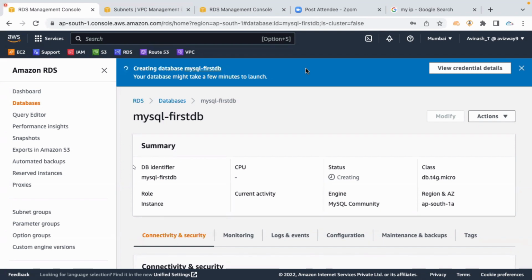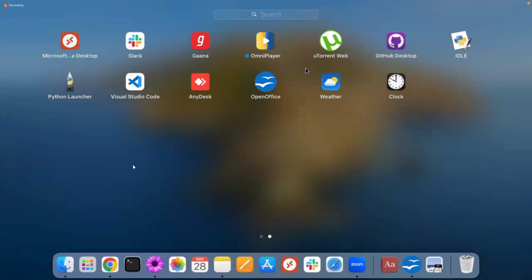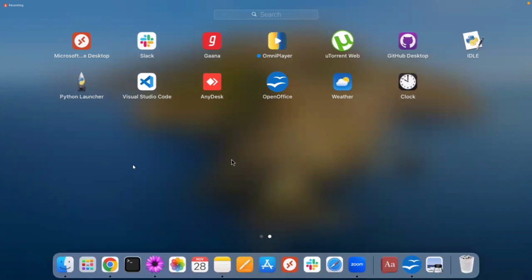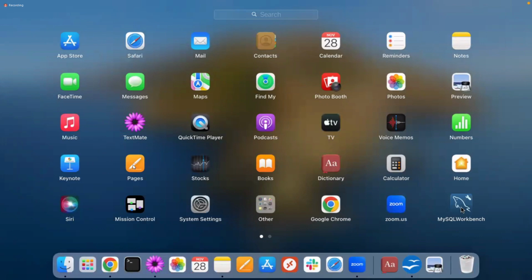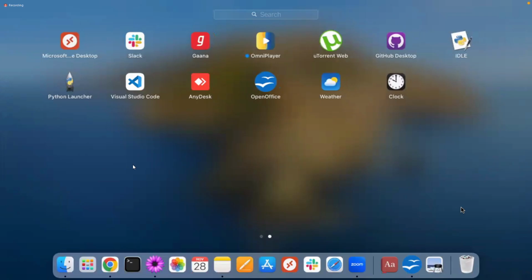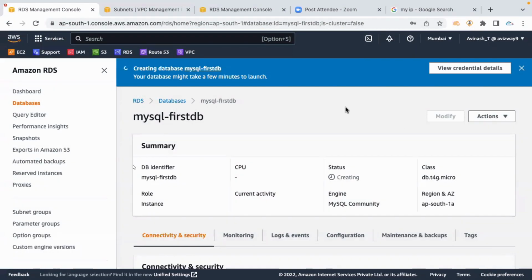And from where can I get connected to this? I have the MySQL Workbench tool on my local laptop. Can I get connected to it? For example, I have MySQL Workbench here. Can I get connected to it? Why? How to get connected to this database now?